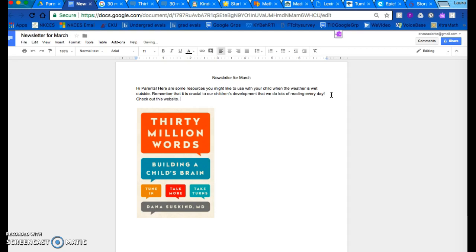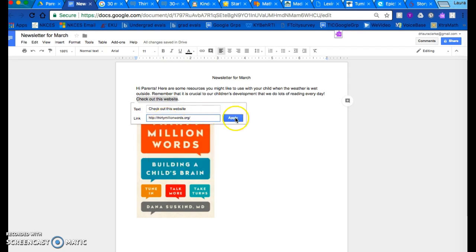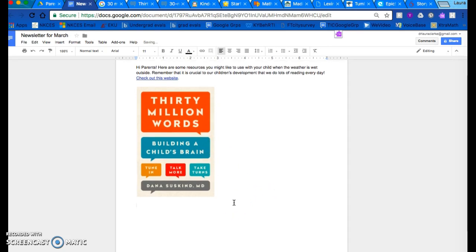It is tacky just to copy and paste a website like that. The preferred way to do this is to hyperlink it in, which means I highlight the words, and on my computer I hit Command K or Control K depending on your computer, and then I paste in a URL, which is right there, and hit apply, and that makes these words a hyperlink that would take a parent to the website for 30 million words. All right, so I've got that hyperlink done.